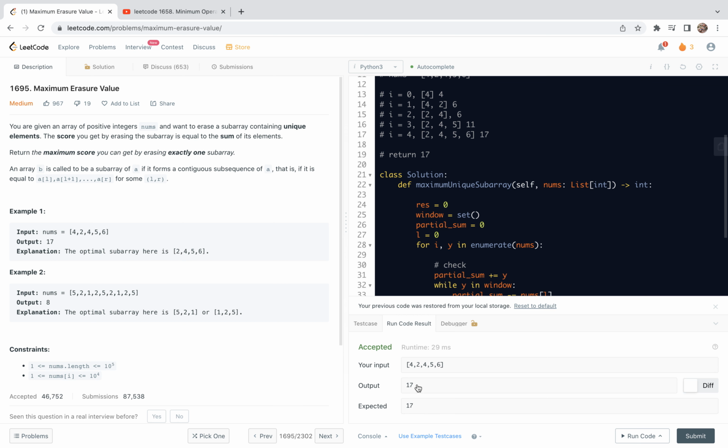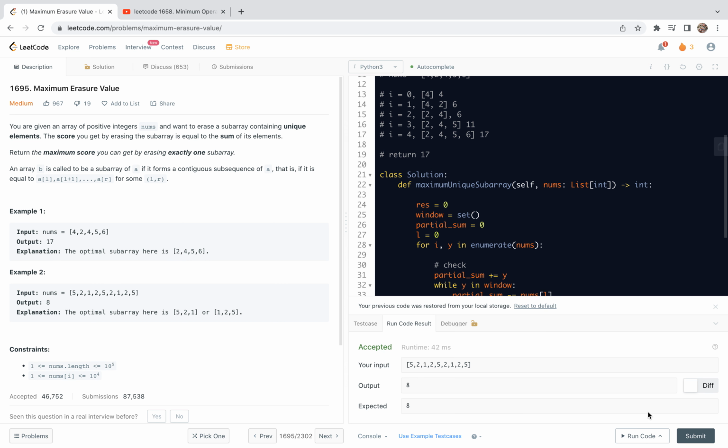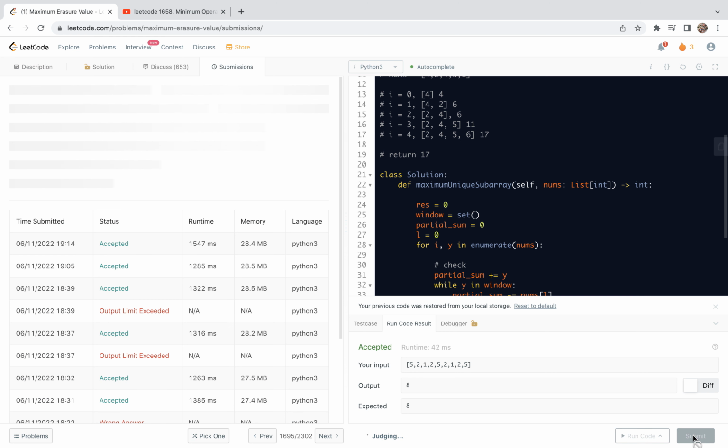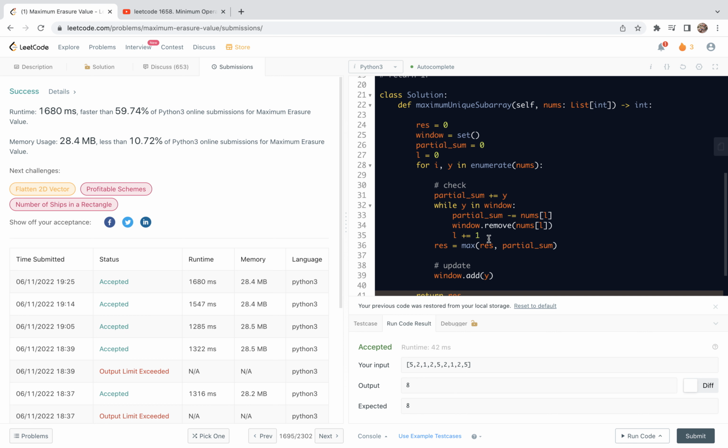First, let me check several simple cases, and then I will print some information to gain a better understanding of the method. This passed this case, and then let's try this test case. This one also passed. Let's look at the generic case. It passes.